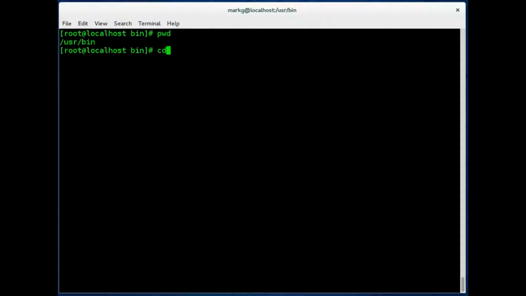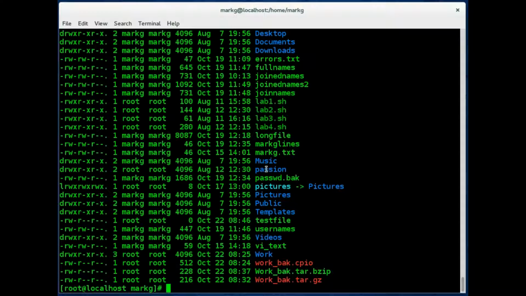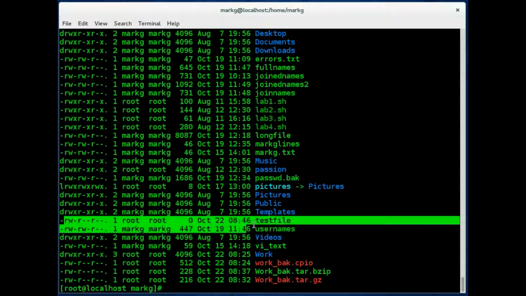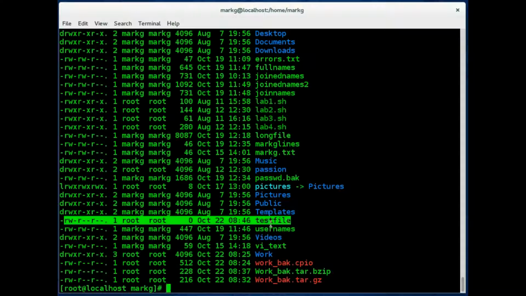So let's go ahead and go back to the home directory, and we're going to create a test file. Now let's go ahead and look at its permissions. Under test file here, the default permissions are read, write, read, and read. So that would be, where was I here? That would be a 644, right?